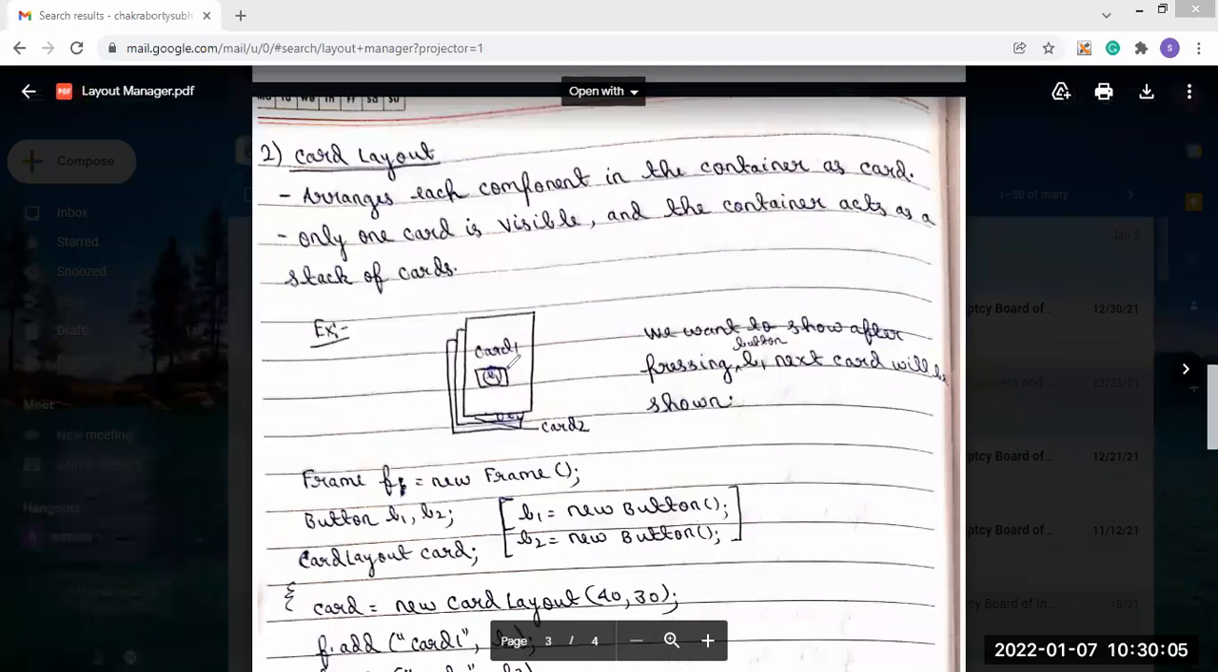Now let's say one by one there is a card, and in card 1 there is a button present, and then in the next card, card 2, there is another button present, B2. And we want that after pressing button 1, which is present in card 1, the next card will open. We want it like this. Then what do we have to do?